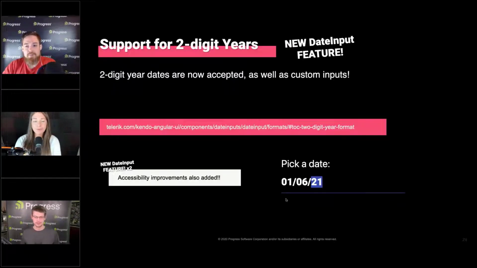So check out the tree view for those details. Date input. We have a new date input supporting 2-digit years, as you can see in the date input, which is over here. Check out date input /formats to see more on the 2-digit year format. And they also had accessibility improvements added to the date input itself as well.